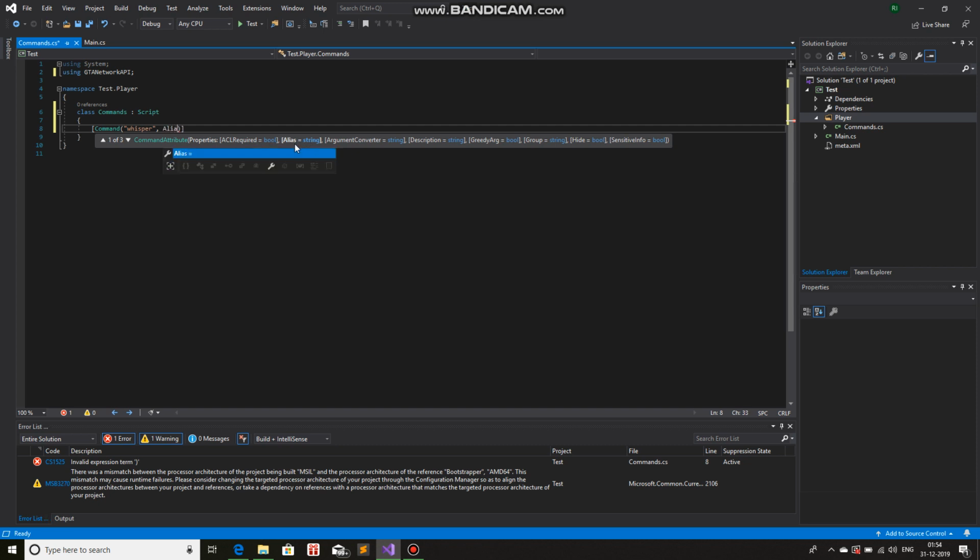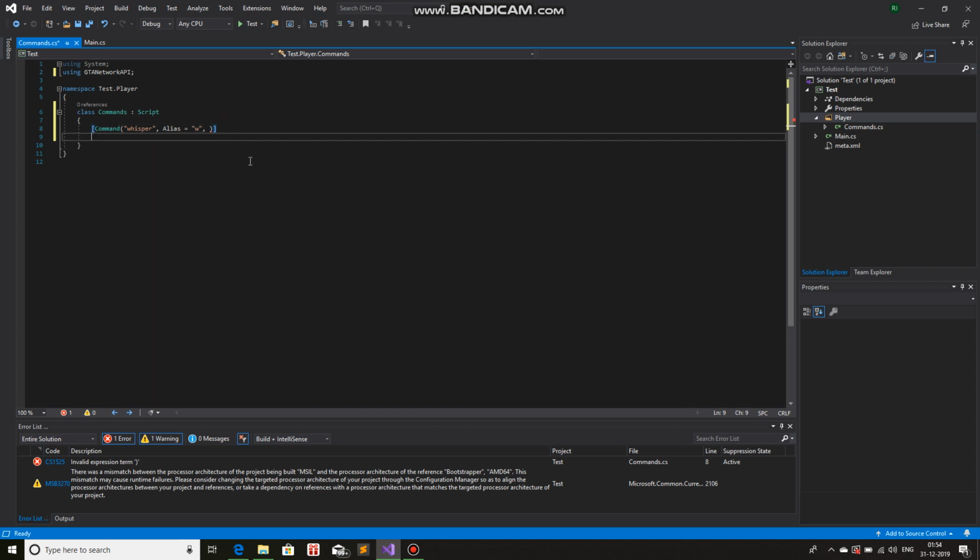For now, I'll write alias and make it W. What alias means is that it's another word for the command whisper. So instead of /whisper, I could use /w and it will trigger the same command. Now, argument convert to, description, I don't need these. That's about it. After we're done with this, hold up, let me remove the comma.